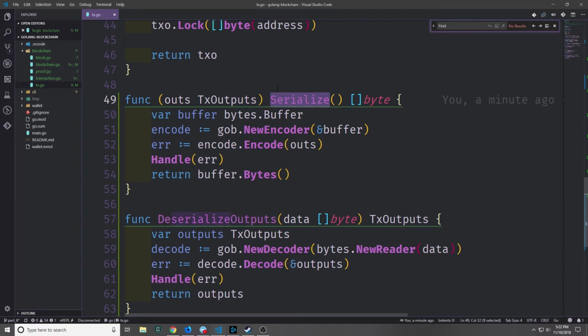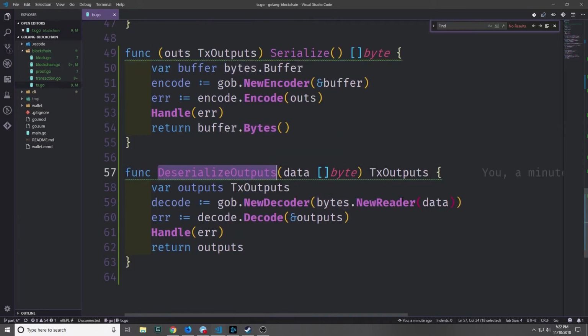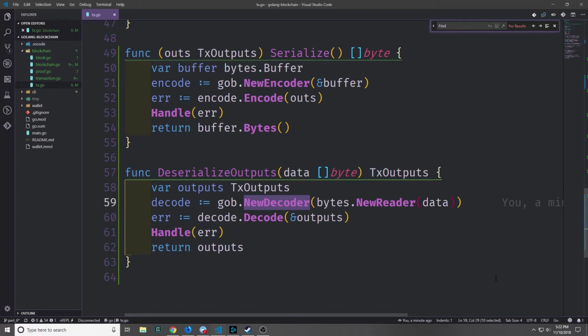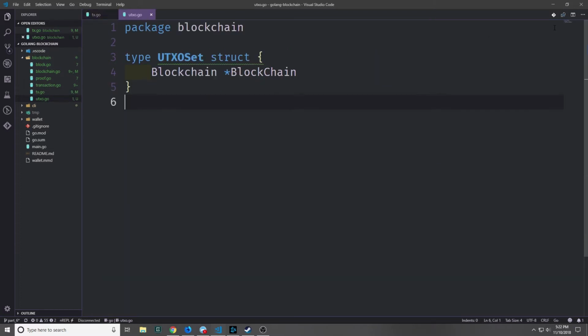In the case of serialize, we create a bytes buffer, and then we use the gob encoder to encode the bytes, and then we just pass back the bytes. In the case of the deserialize function, we get a bytes reader to read in the data, and then we create a gob new decoder, and then we decode the bytes back into our Go structure type. With these helper functions and this helper struct created, we can now go and create the main structure for our unspent transaction output set, which we'll just call UTXO set.